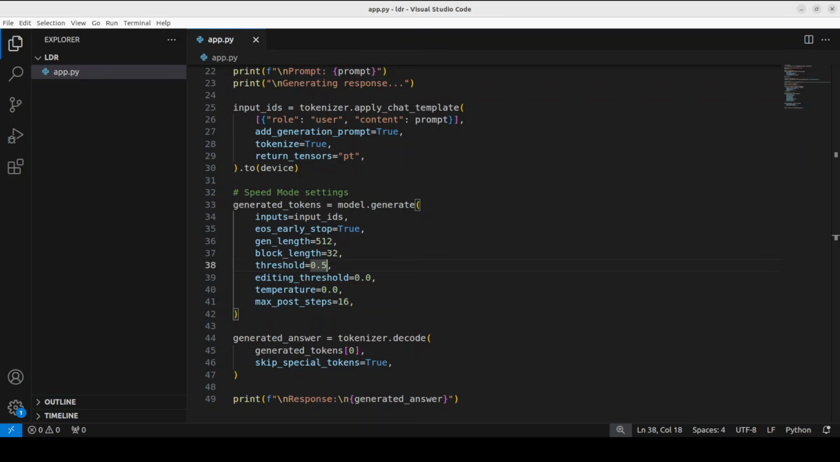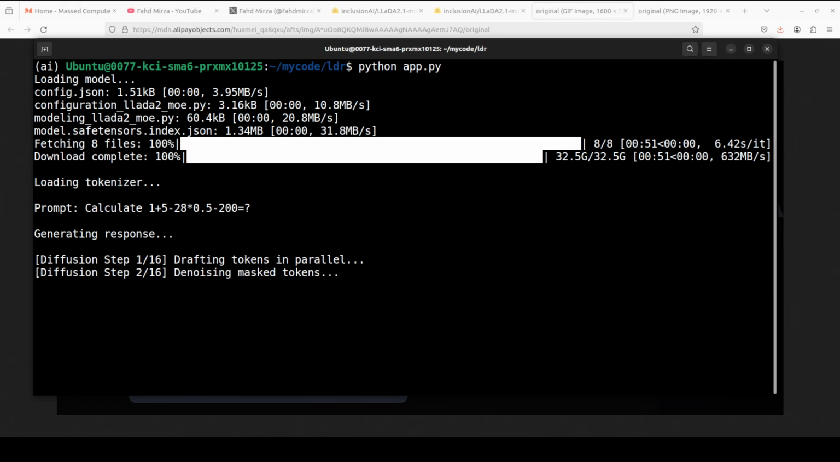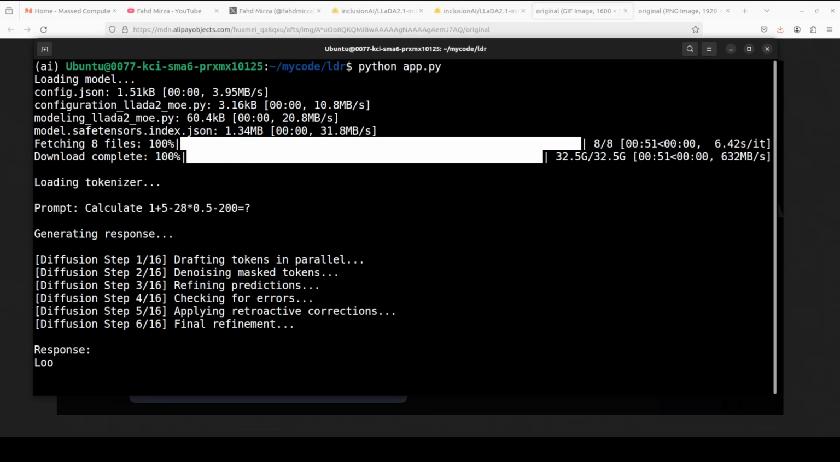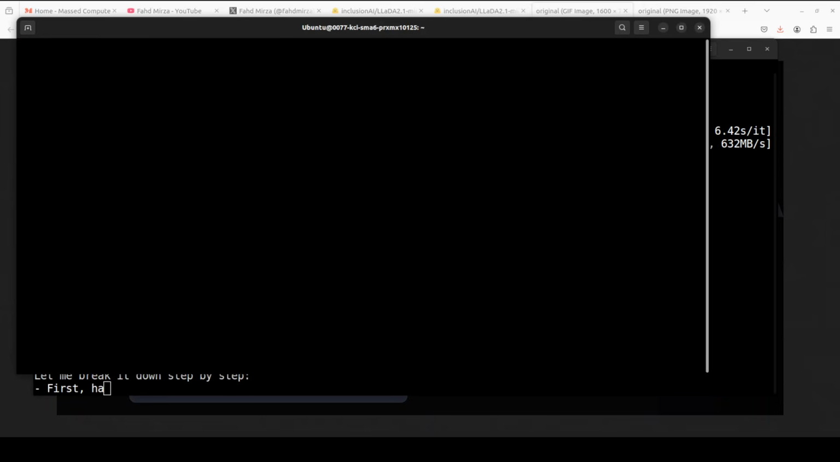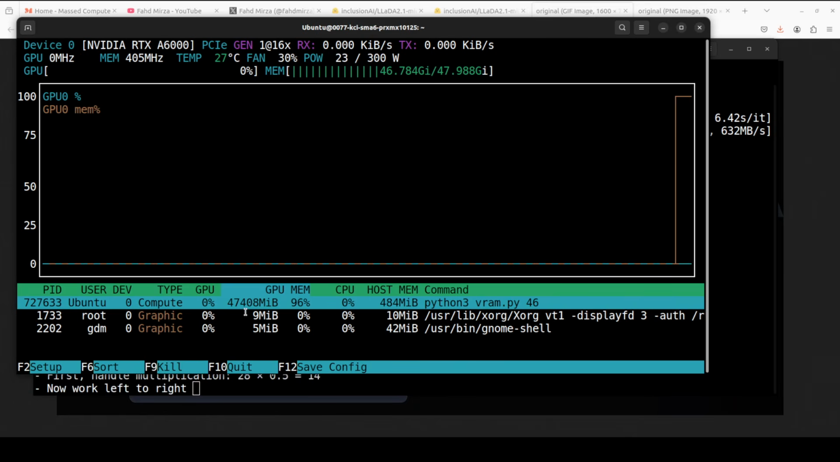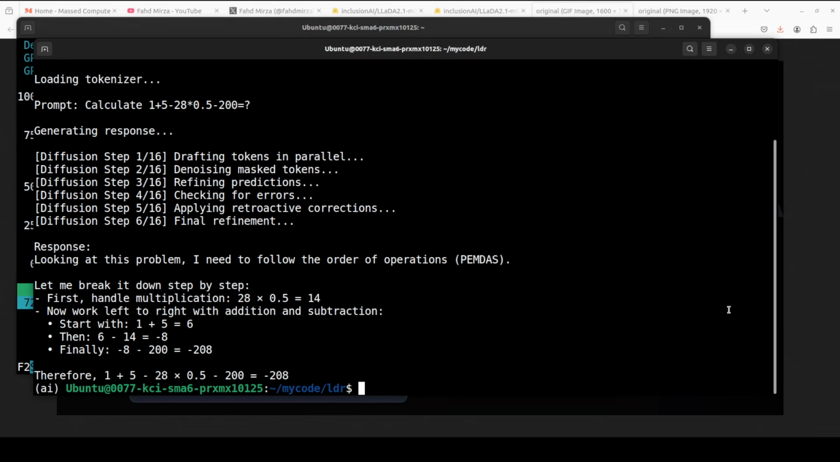Now let's go to the terminal and run this. The first time you run this, it is going to download the model. The model is big, but as it is a mixture of experts, it should be good. So let's first wait for the model to get downloaded. And the model is now generating the response. While it runs, let's check the VRAM consumption too. So it is consuming over 47 gig of VRAM. Okay, and let's go back and check the response.